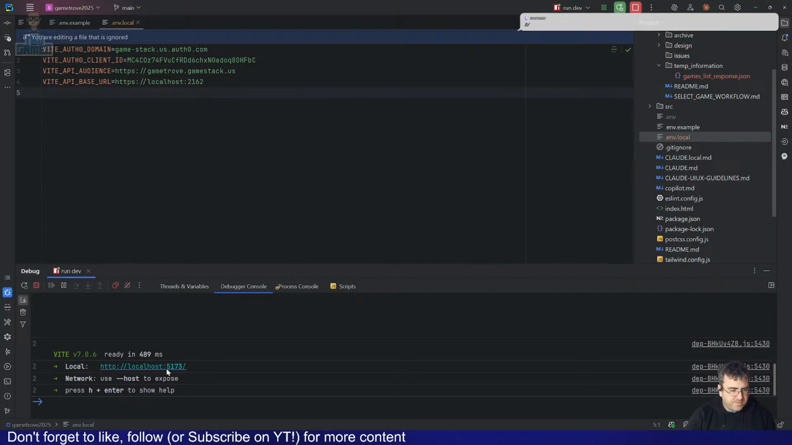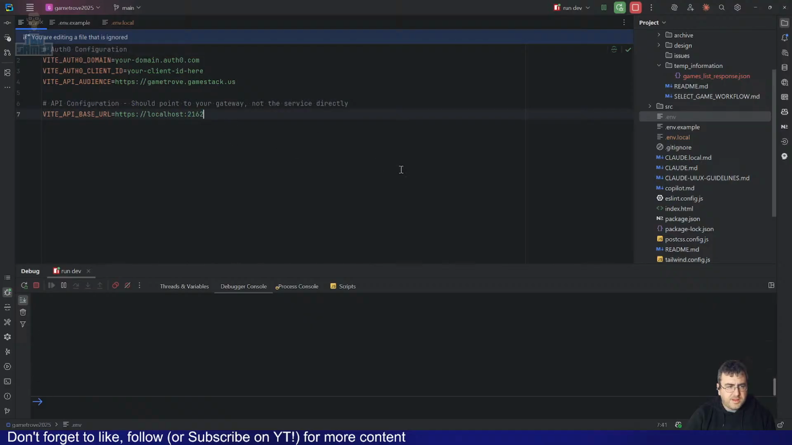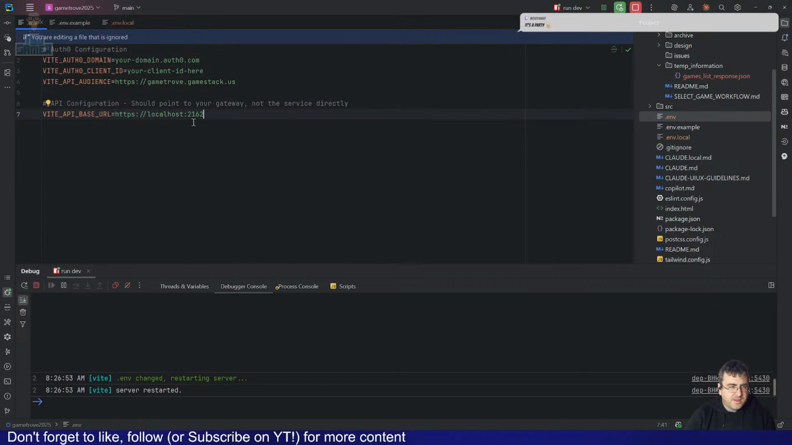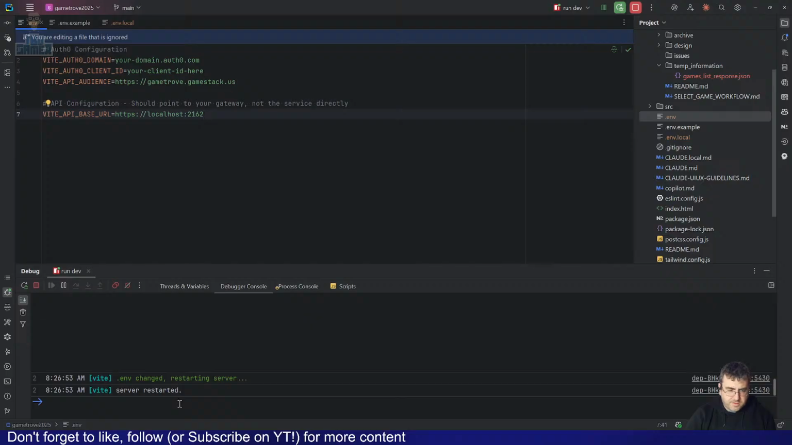Now I gotta make sure I figure out which one I'm actually editing. The .env. Oh, that changes. Okay, the .env file changes that. I think this is happening because the port has changed on the server. Vite server restarted.